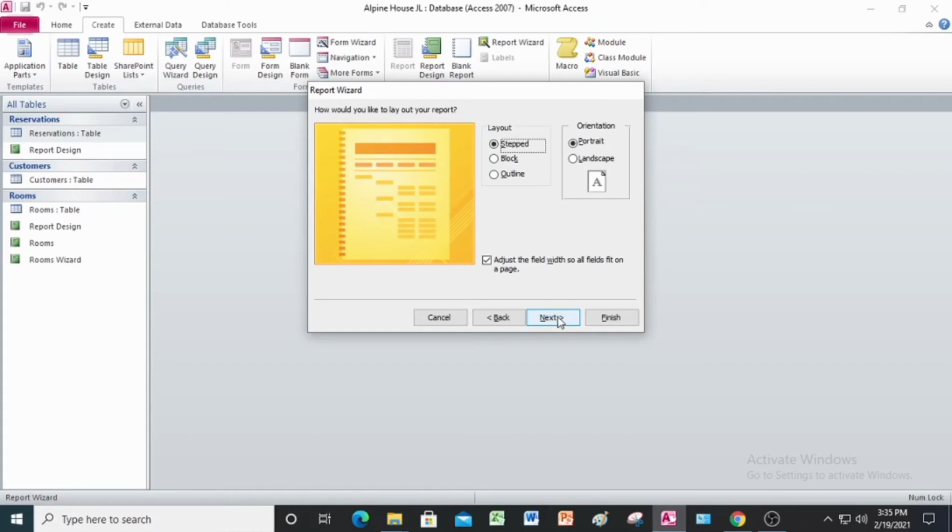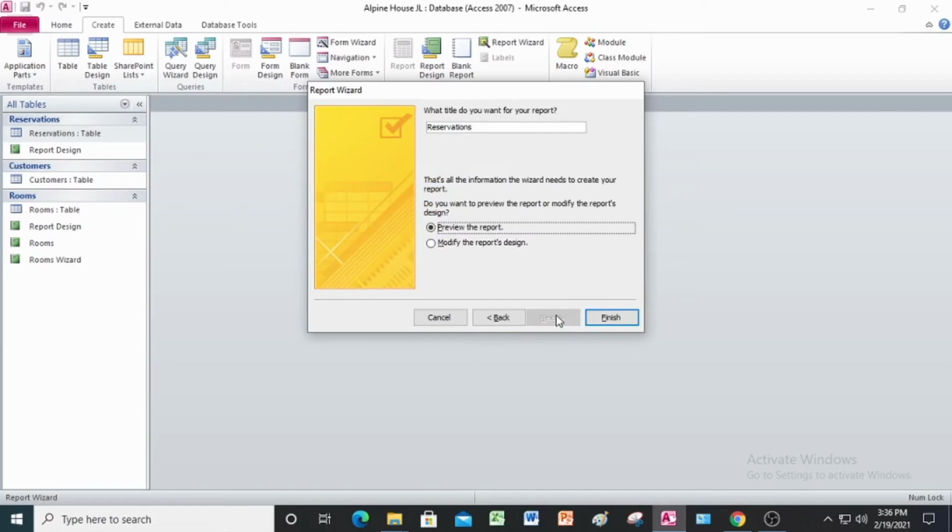Instruction number 5, use step layout and portrait orientation. So step layout and then portrait orientation. And we're just going to click next. Next, the title for our report would be December reservations. So we're going to name this as December reservations. And of course, we're going to click finish.